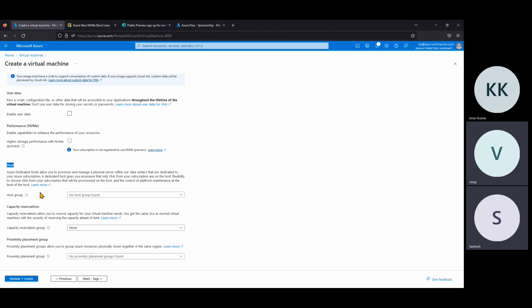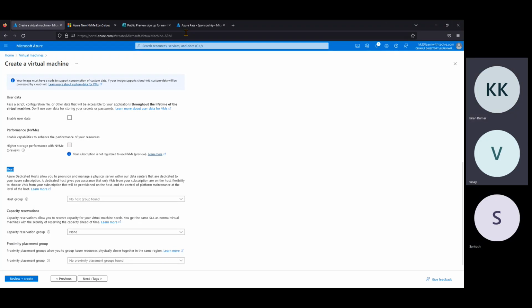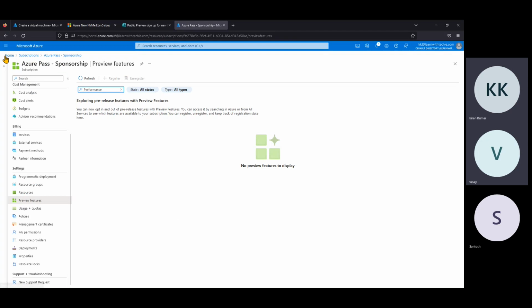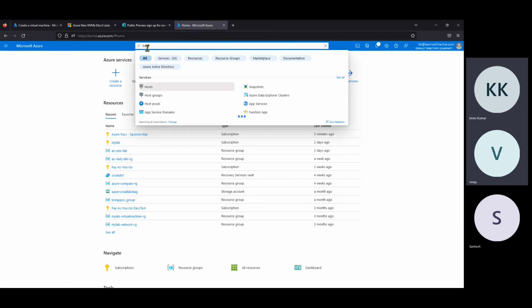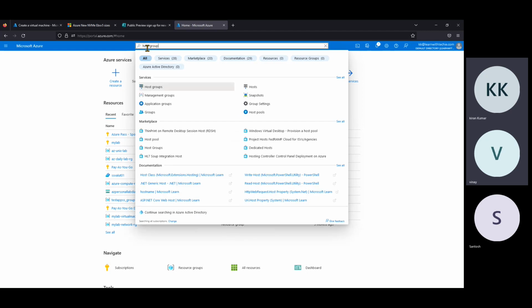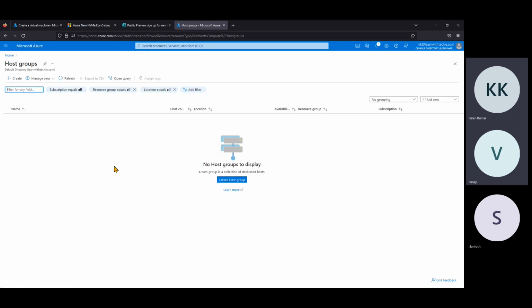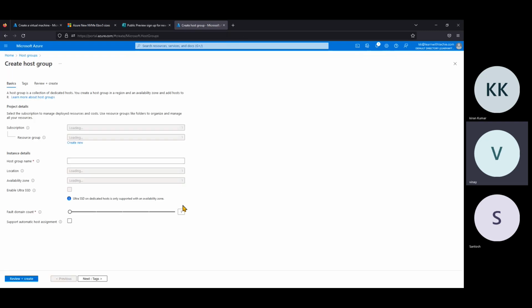Yes, correct. So for this one, you have to go to the Azure platform. Before deploying the virtual machine, we need to create the host group. Before deploying the virtual machine, we need to deploy the host group. Create a host group, and we need to create it like this.